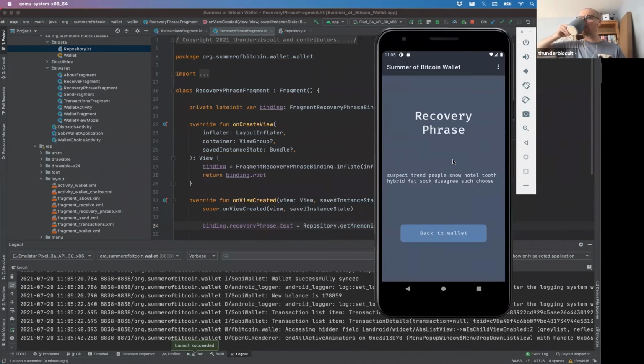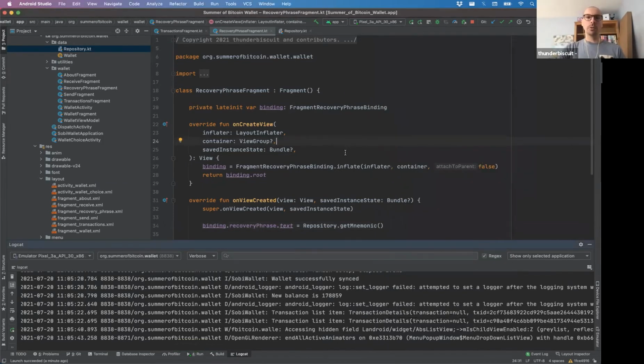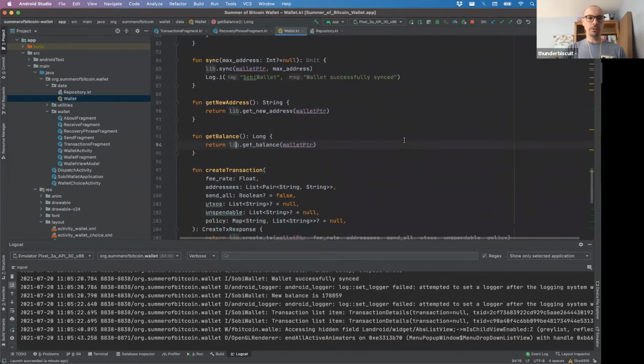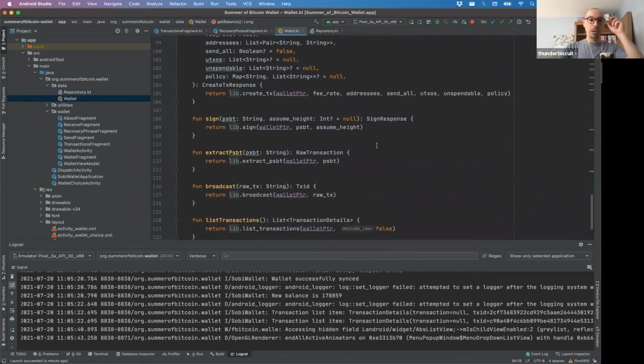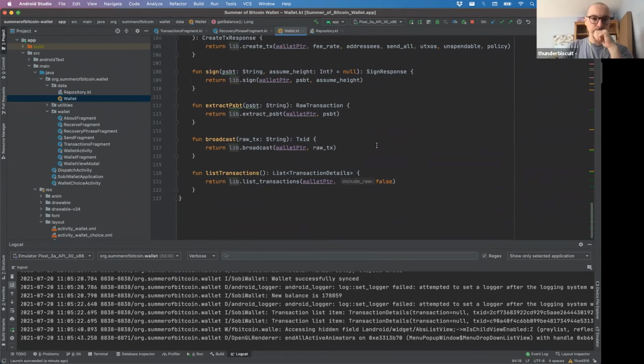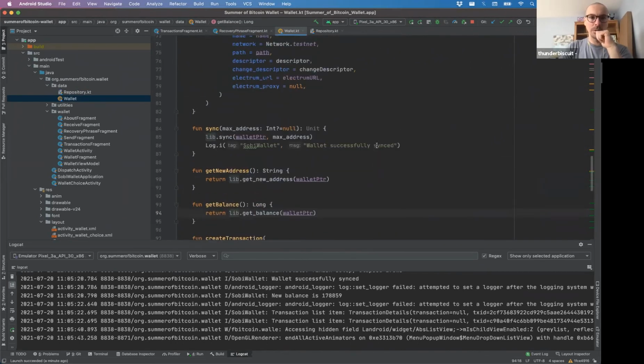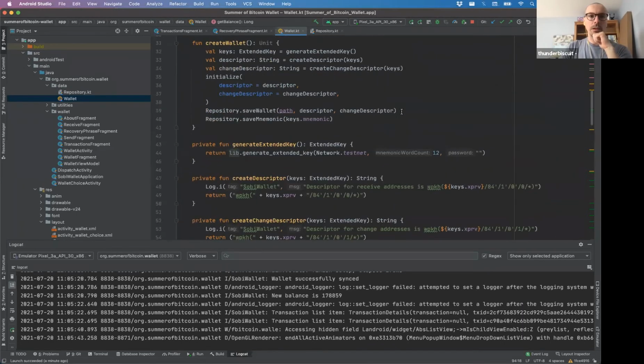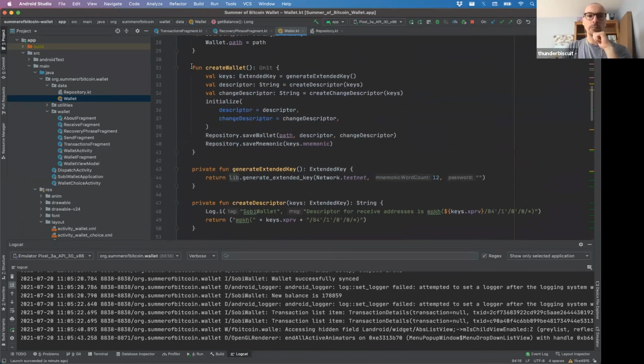Suspect, trend, people, snow, hotel. Yeah. How neat. How cool is that? I mean, all of that complexity is handled by the Bitcoin Dev Kit. It just comes for free. What's happening, where it's coming from, is in this create wallet method here, line 40.